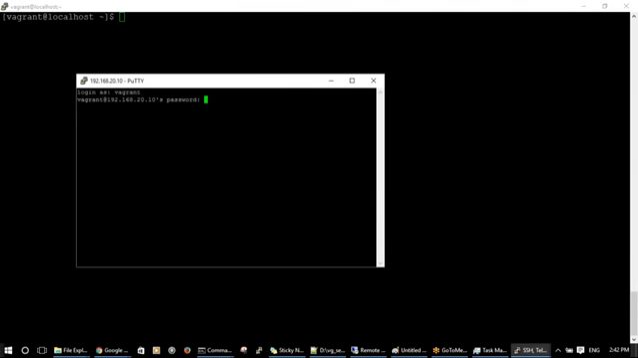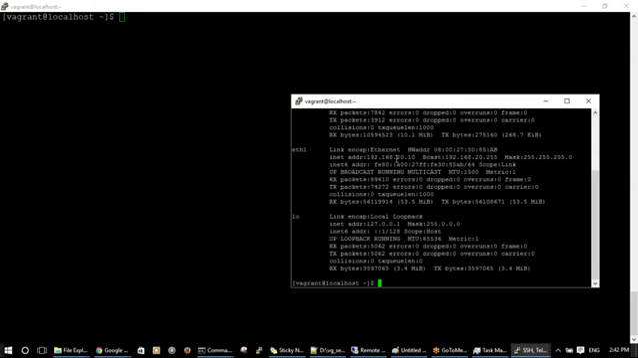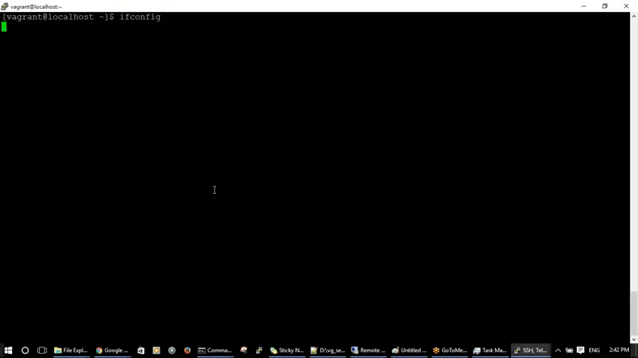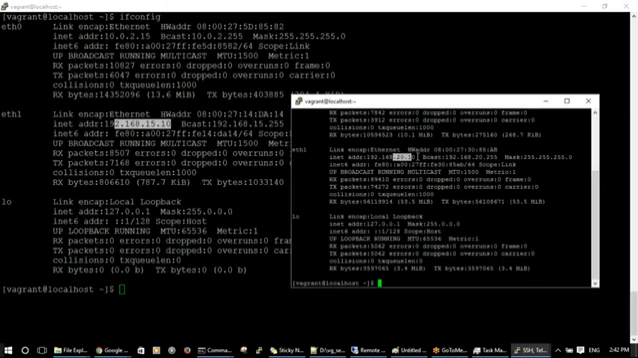vagrant. You can open n number of PuTTYs, you can connect to n number of machines from your Linux or your desktop. ifconfig will give you the IP address of the machine in Linux, like ipconfig in Windows. What is the IP address of this machine? 15.10. This is 15.10. This is 20.10.